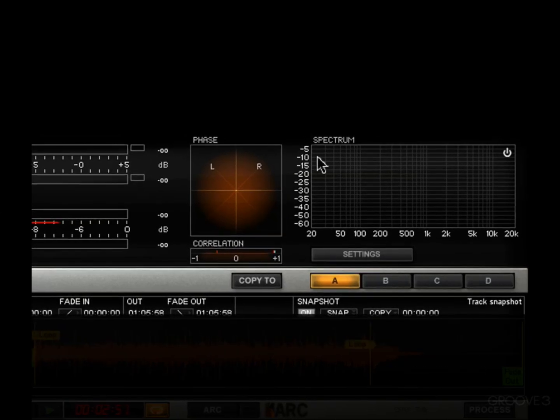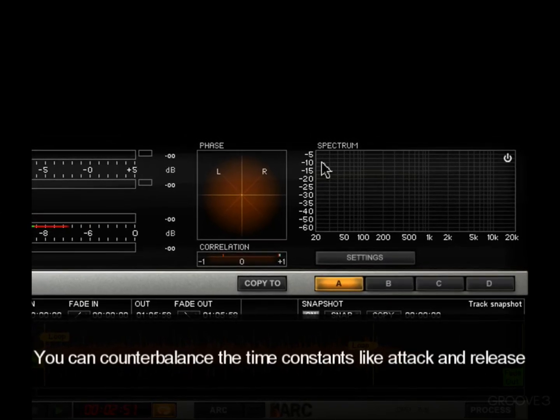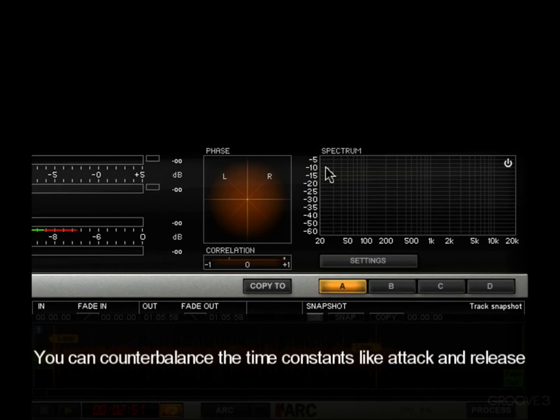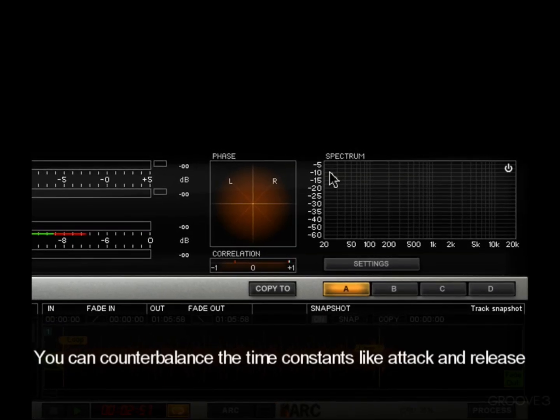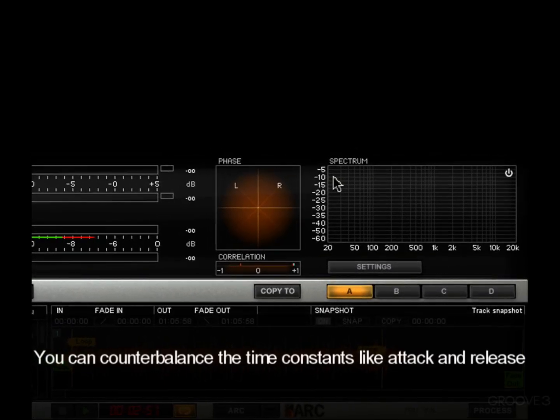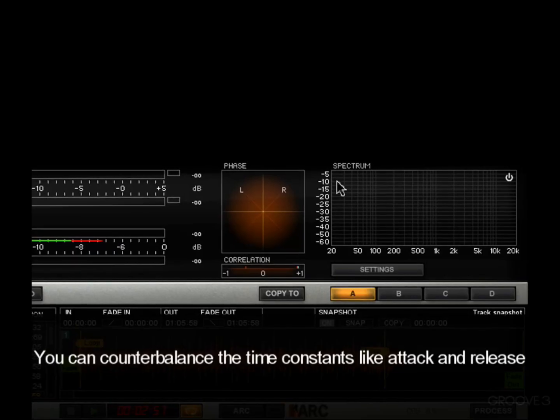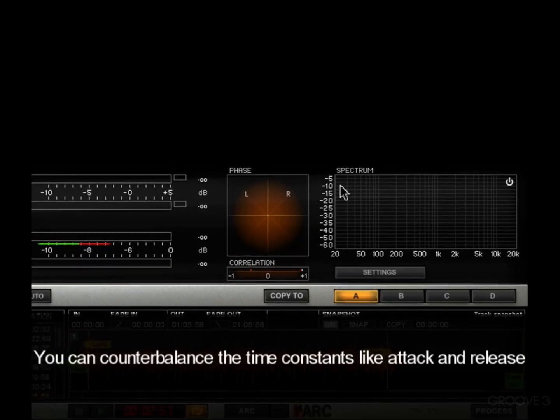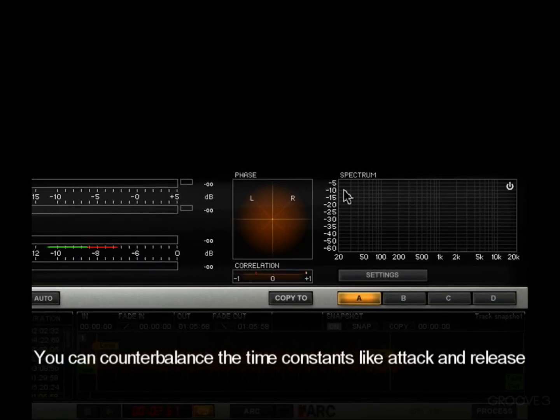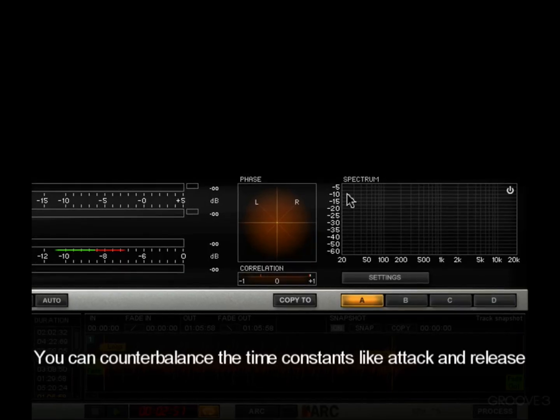There's also the concept of counterbalancing the time constants, so the first compressor might have a low threshold to make it work harder, but a middling to long attack so many transients get through. Then the second compressor might have a fast attack, but a very low ratio and high threshold, so it only just comes into play on those bits that are still problematic after the first compressor.